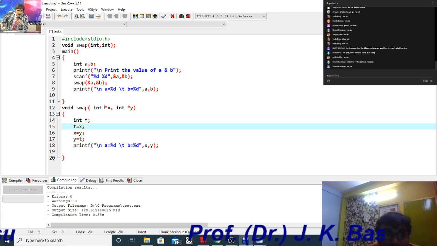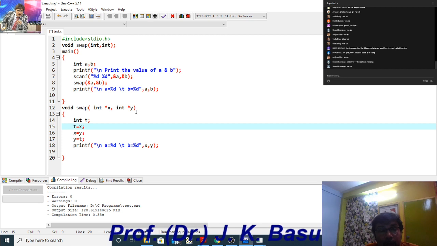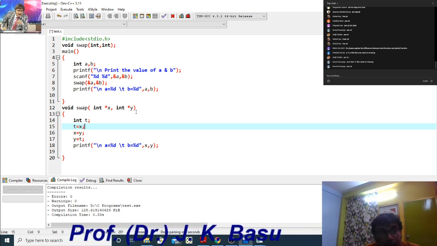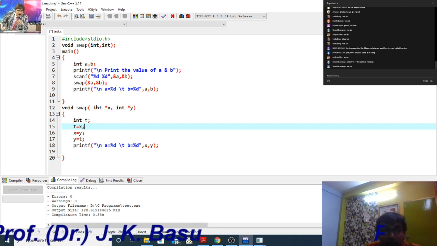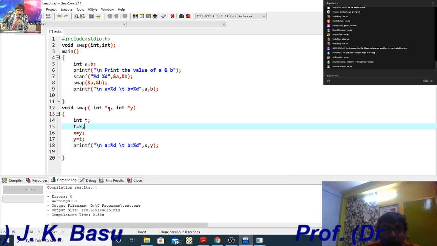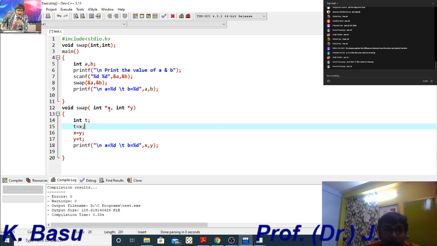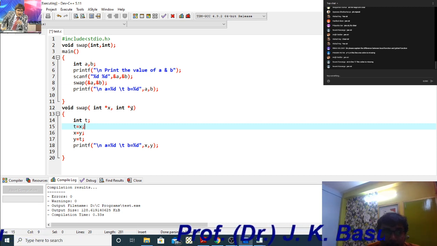And how do we declare a pointer variable? I told you so many times in the class that the declaration of a pointer variable is in this way: the variable type followed by a star, then the name of the variable. So int *x and int *y, right?